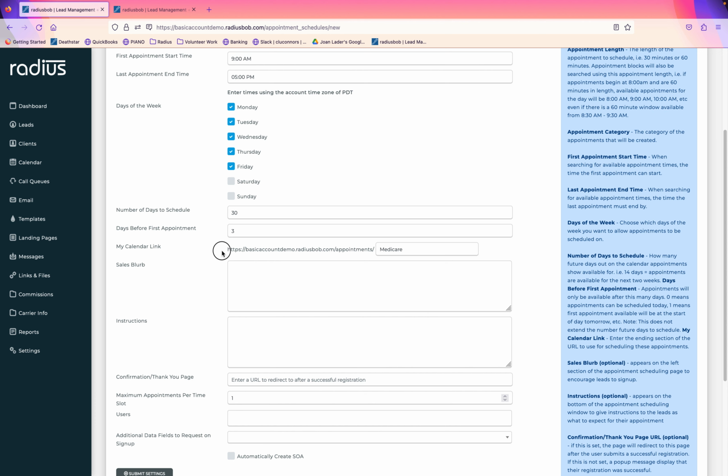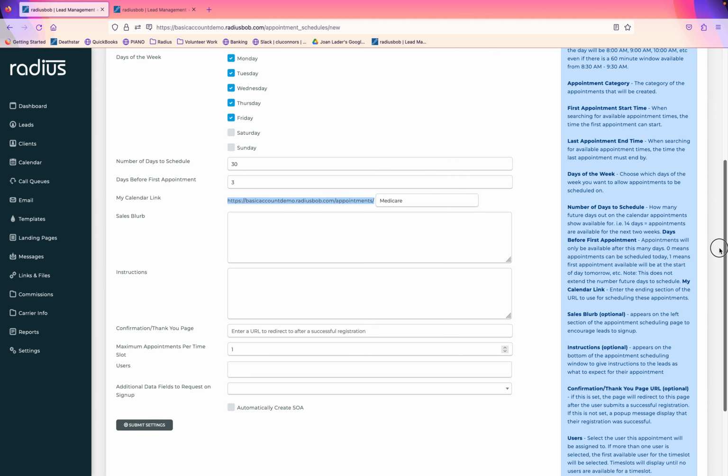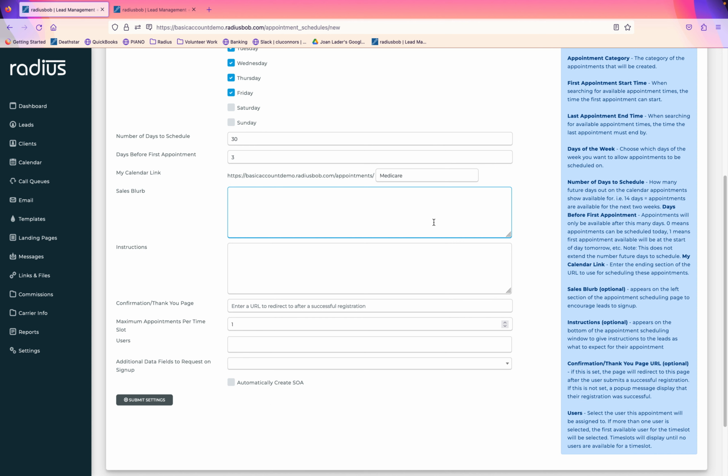The reason why we're putting this little path in here, this calendar link, is to generate a specific URL for this appointment scheduler. The sales blurb could be something like, I am a licensed agent representing 6 carriers with 170 plans. I've been an agent for over 40 years, whatever you want to say, right? Then the instructions can be something like, fill out this form and remember to bring your ID and MBI to the meeting.